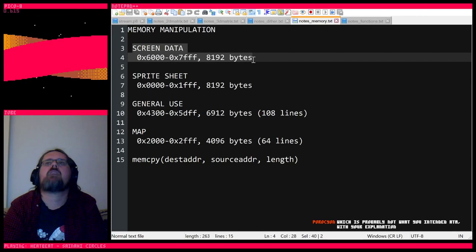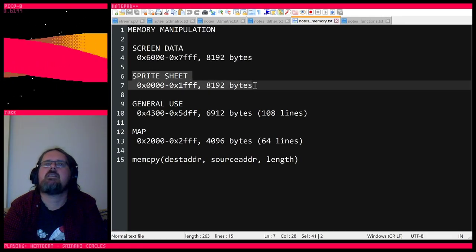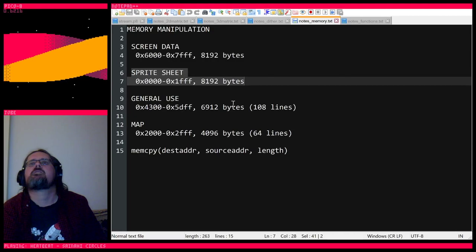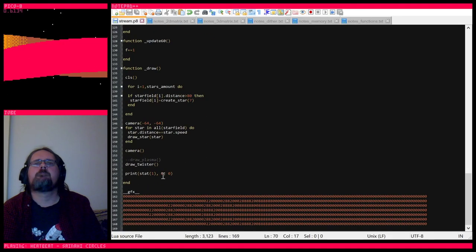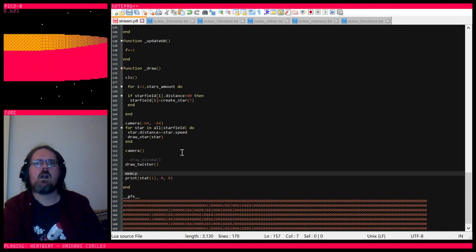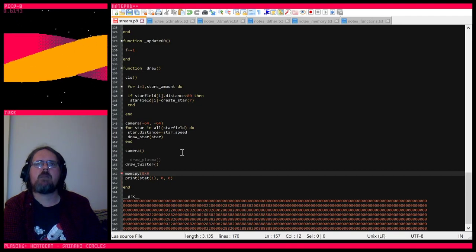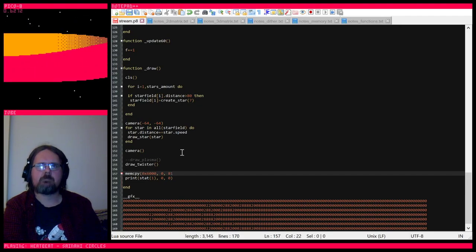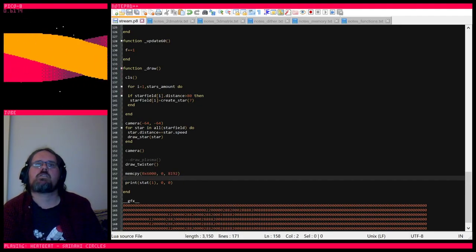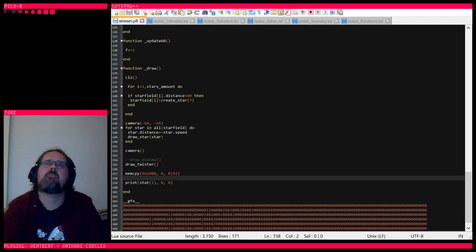So the screen data range is here, which I explained. This is everything that you see on screen, and the sprite sheet is here. So let's see what that means. Let's put the memcopy. Our destination is going to be the screen memory. Our source is going to be the sprite map, and we're going to copy 8 kilobytes of data from there to the screen memory. And now as you see, we just have the sprite map there.